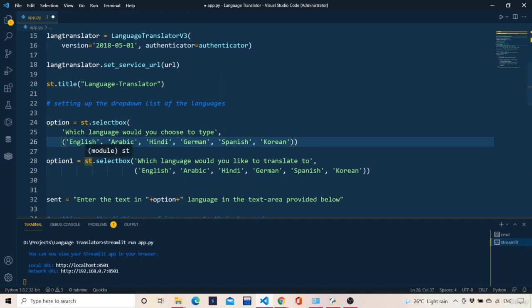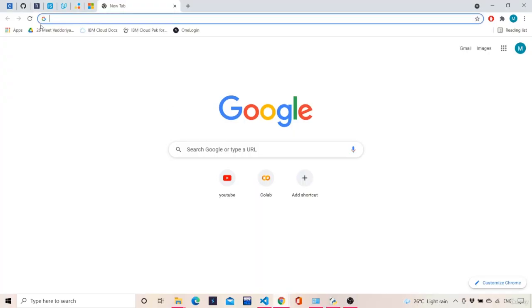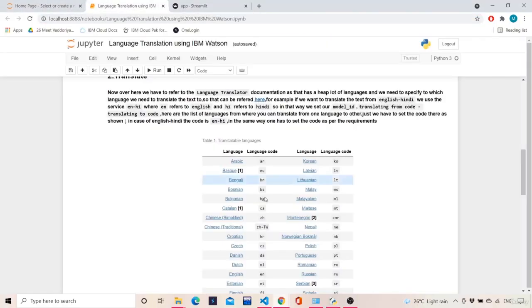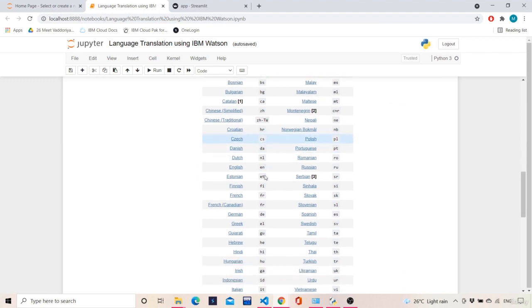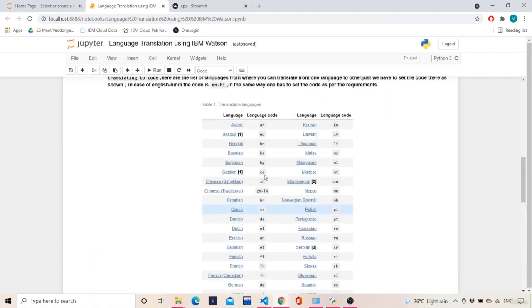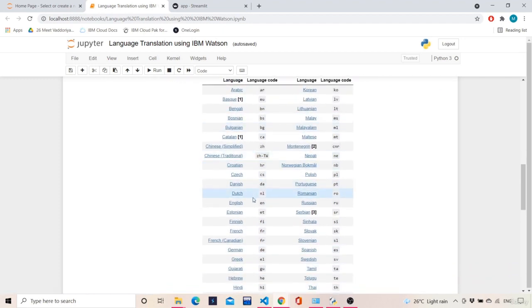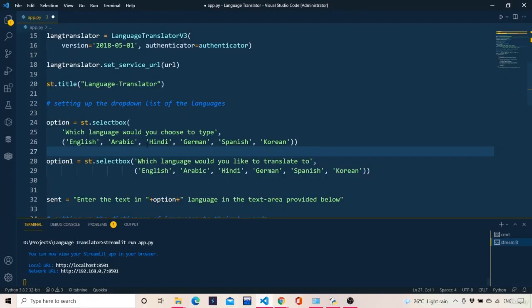Then the same thing, another select box: which language would you like to translate to. So in the first select box, we say in which language you want to type the text, and then we say which language you want to translate the text into. Here we are maintaining some 5 to 6 languages, but you can go even more than that. As I showed in the table in the Jupyter notebook previously, this is a big table and you can include all the languages if you want. There are almost 30 to 40 languages mentioned in this table, and you can create a very large application on scale.